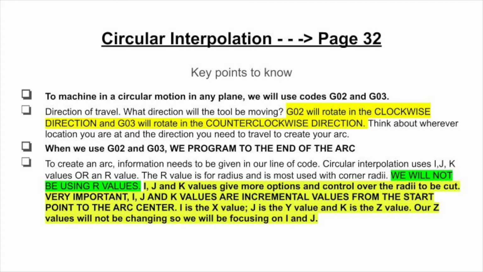A couple other things to remember when we're using G02 and G03 is that when we use these codes, we will program to the end of the arc. And also in our line of code with whatever G02 or G03 code we use, we need to give more information with our line of code. All right, circular interpolation uses I, J, K values or an R value.